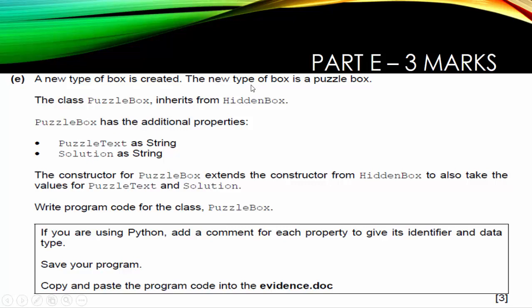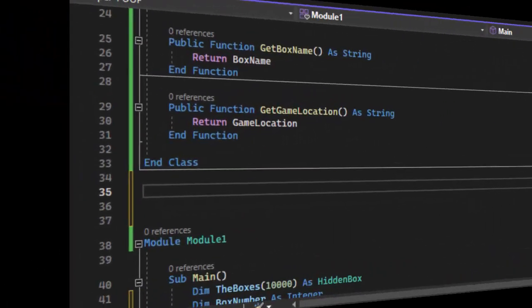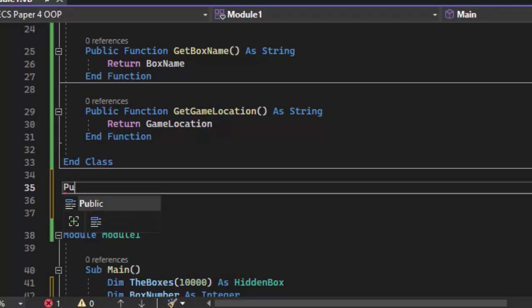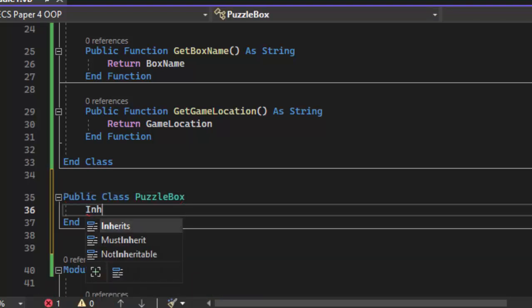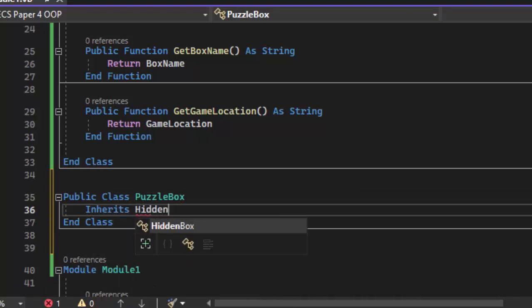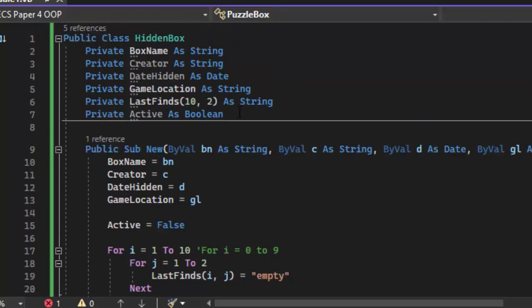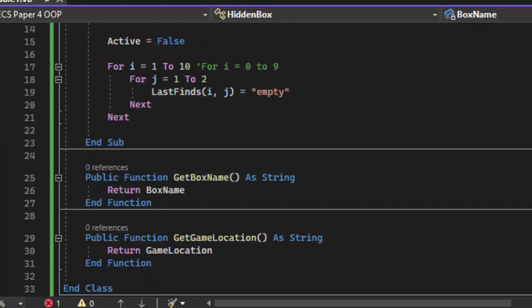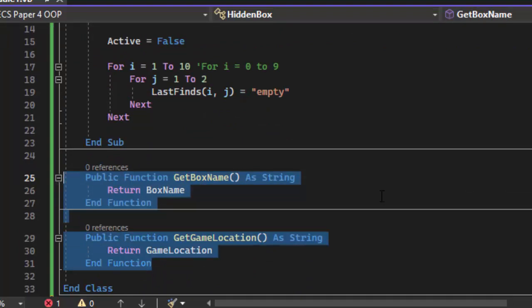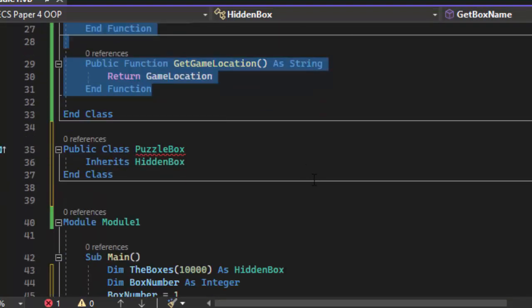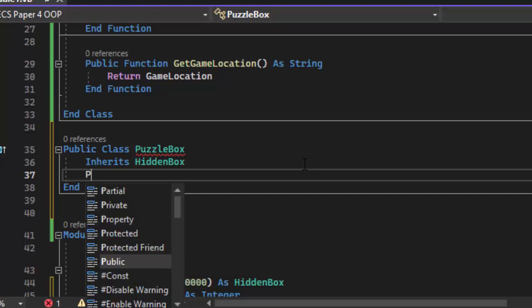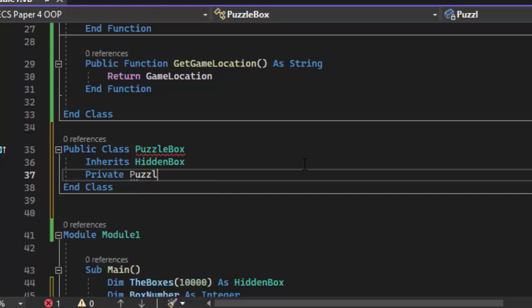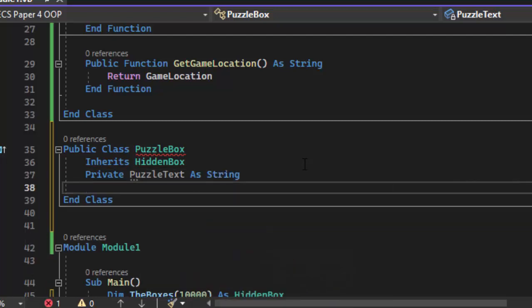Not a problem. Let's switch over to our code and let's get this wrapped up. Writing the last part of code. So they called the class public class puzzle box. Now it inherits the hidden box class. What does that mean when it inherits the hidden box class? That means it's going to take all these properties. It automatically has all these properties by default. It also has both of these get methods by default as well, so we could override them if we wanted to. It also has puzzle text. That's going to be a string because it's puzzle text.